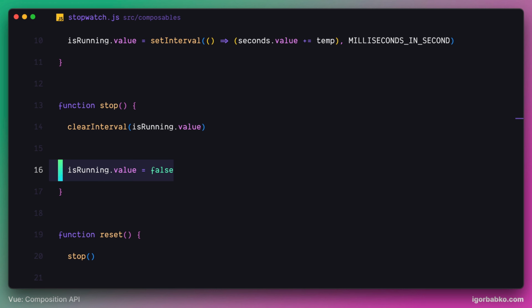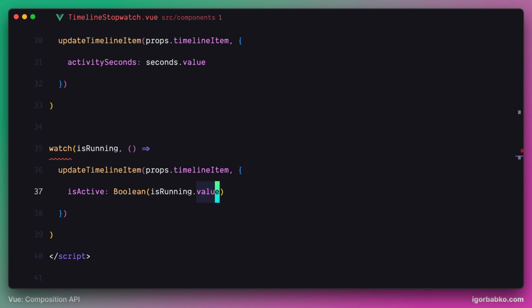So we will determine the value for this property based on the state variable of the timer called isRunning. So when this variable is false, that means the timer is stopped, otherwise it will contain a reference to the working timer. So we're gonna cast it to boolean before actually storing it inside the isActive property. And just because a reference to the working timer will always be some non-zero value, this cast will always return true when the timer is running. So let's not forget to import the watch function from the Vue package up here.